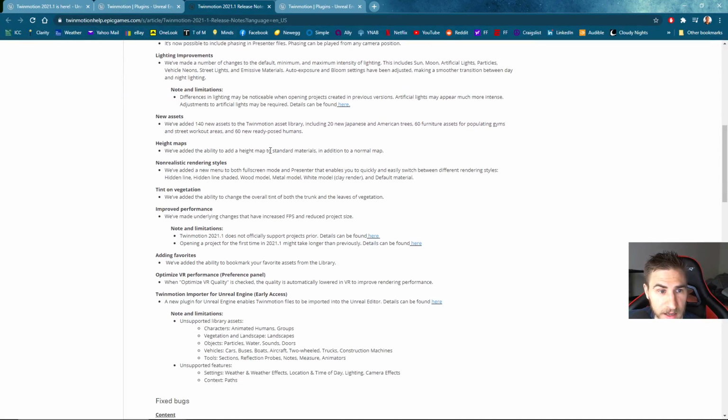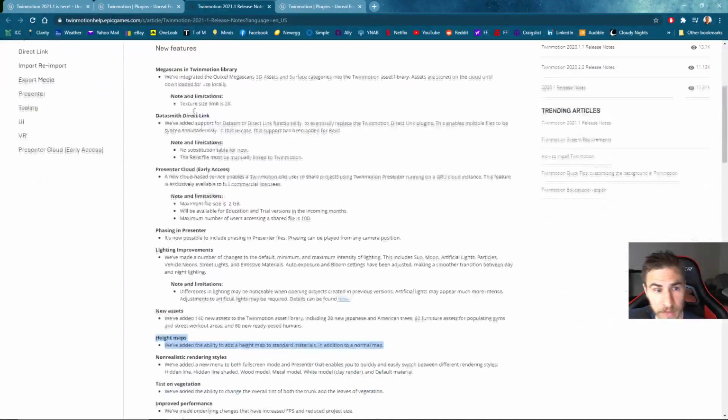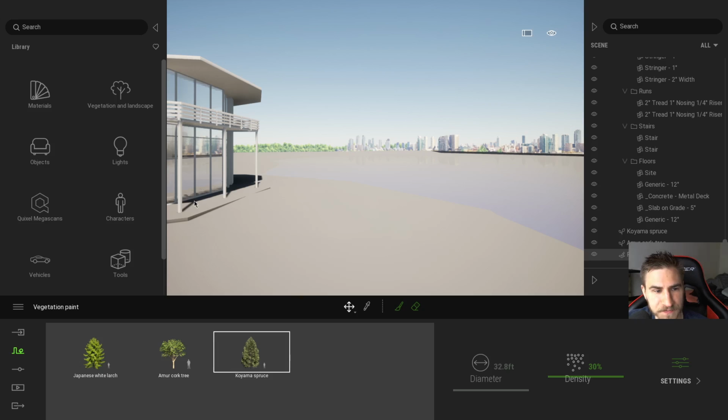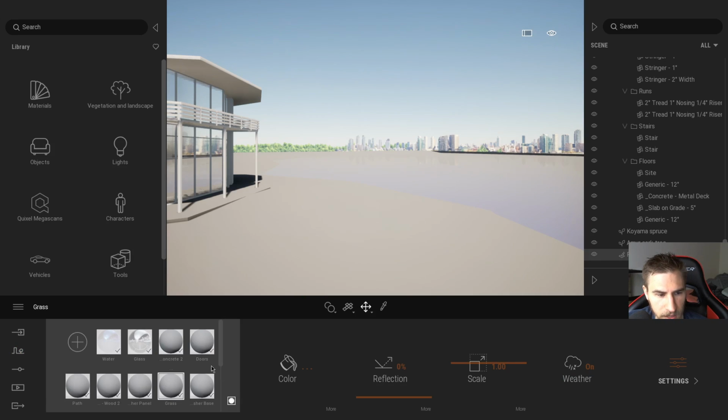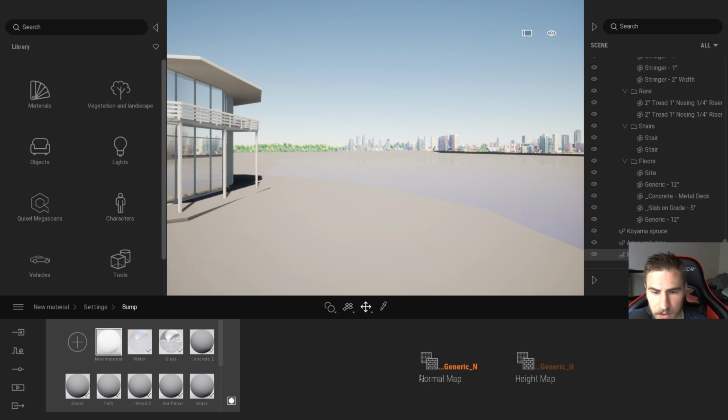Of course, new assets, height maps. We've added the ability to add a height map to standard materials in addition to normal maps. So this is clearly not within the new release notes on the main feature page, but it's here. So let's go ahead and look at that. I'm going to look at the standard materials. So let's go to the materials here, and let's make a new one. And we've got a new one here. And if I go to my settings and my bump map, look at that.